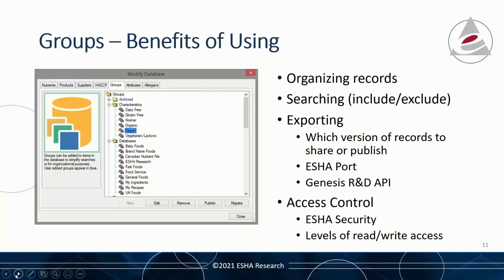You can also use groups to establish access and security levels with the ESHA security utility, where you can designate varying levels of read-write permissions.